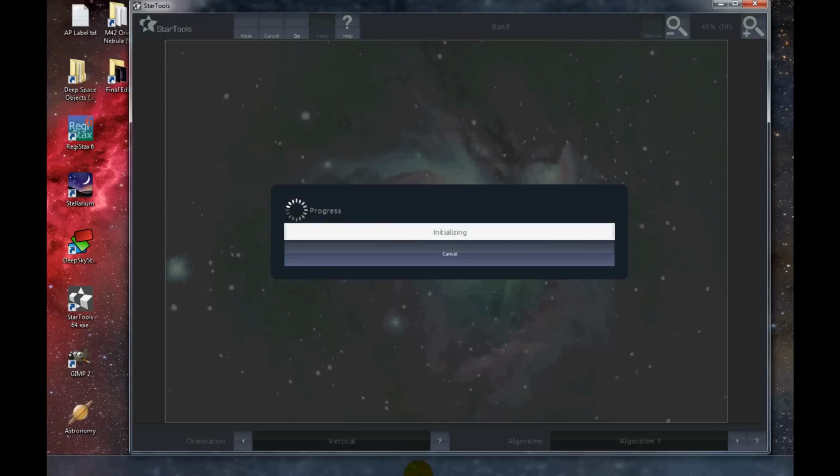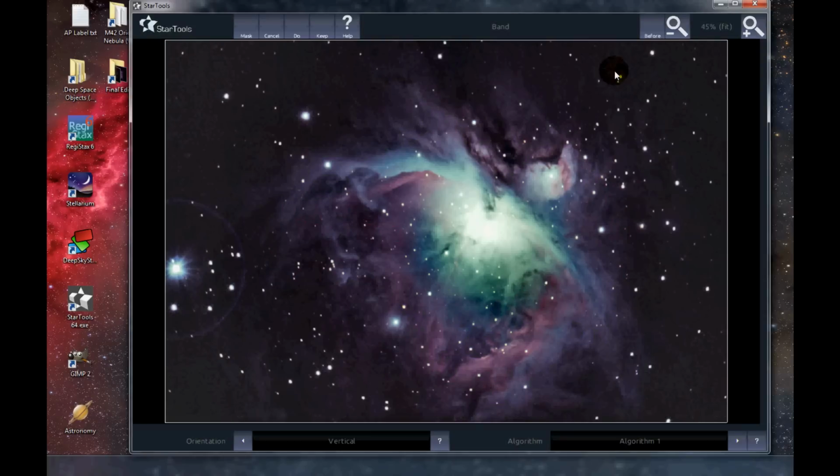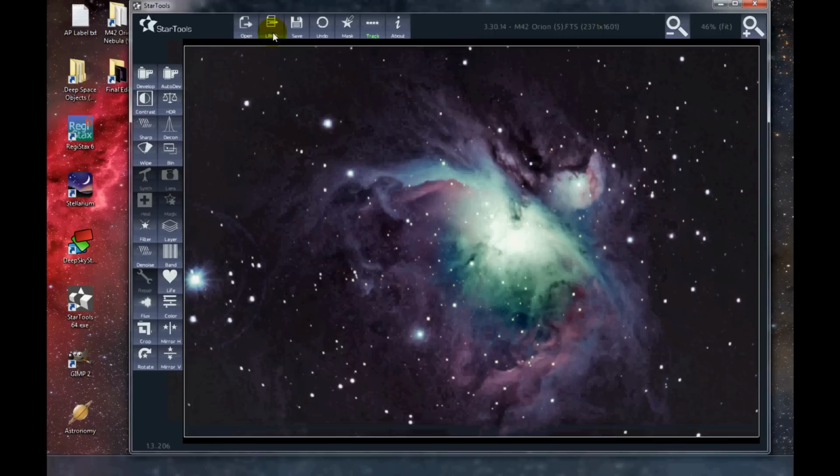Do. Right now it's checking for vertical banding. It'll correct any vertical lines it finds. Before, after, it didn't do anything that I could see, so I cancel that.